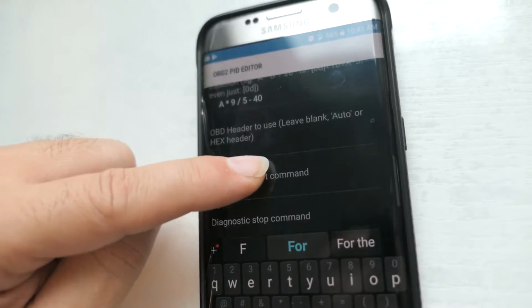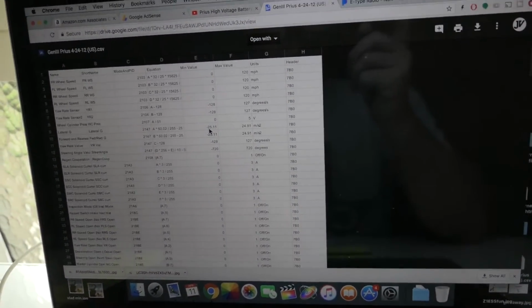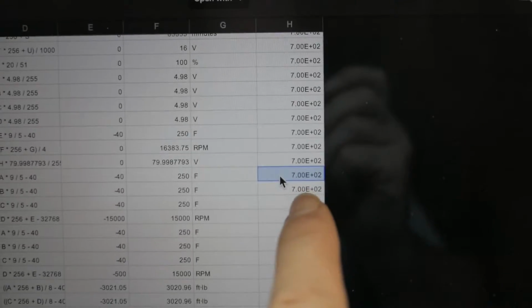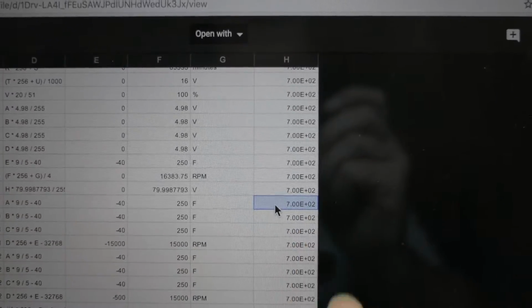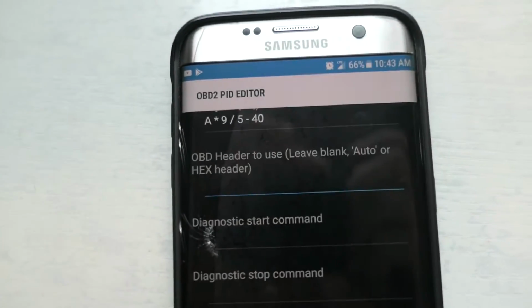So that's pretty much it. The only thing we have left is the header. The header is the last one, so it's 7.00 E plus 02. That's where you put that in the header area.